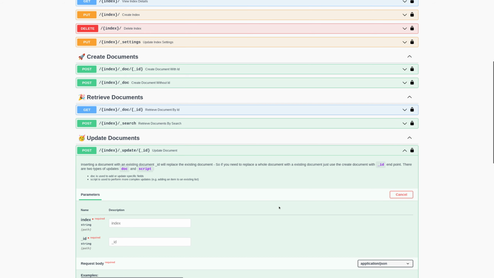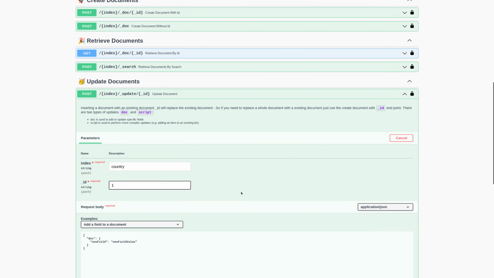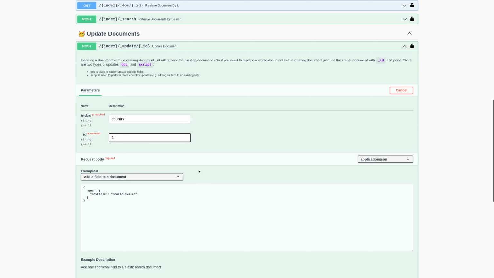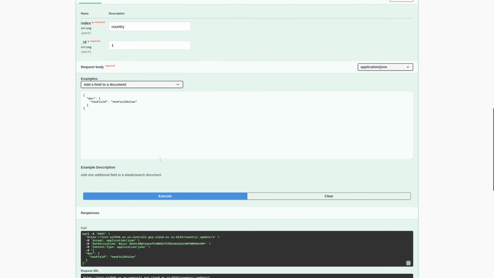So that's happy days. You can make some updates to existing documents, for example, adding a new field. So let's add a new field to the Afghanistan document. Click accept. So it's added that new field.